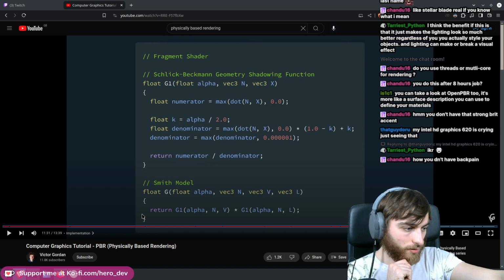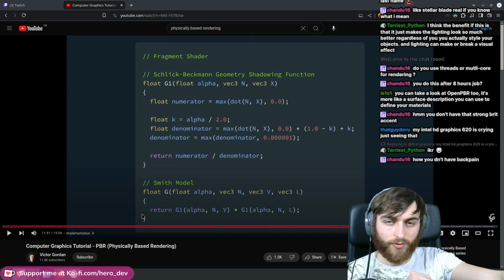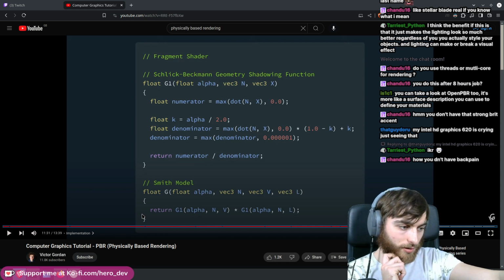Hey, Isaac. You can take a look at OpenPBR2. It's more of the surface description you can use to define your own materials. Ah, interesting. Have you got a link to that? I'd like to take a look.